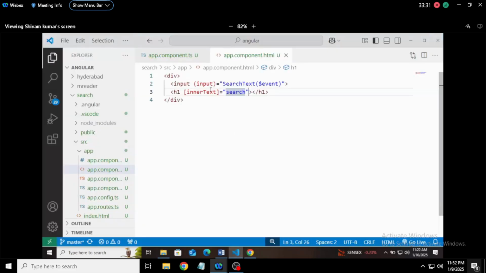Now if you want to combine these two steps, because we don't know what is this event, we can remove this part and we can remove this part also to combine them. Now how will I combine? To this input box I will say property binding event binding, ngModel, and ngModel is equals to search. And this h1 is taking the string interpolation value from search.